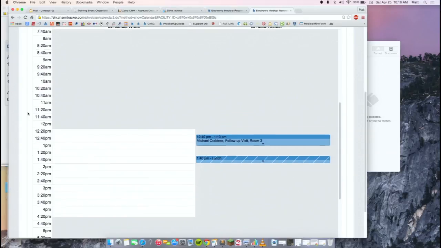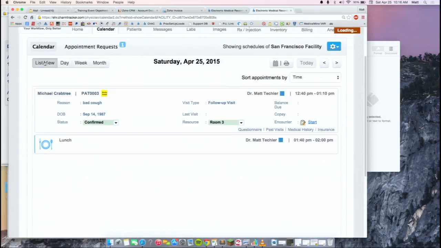Once all your patients are scheduled for a specific day, you can view them from the list view section. As I said before, the reason filled out for the patient coming in will be here. Visit type will be shown here. If they have a copay that you set up in the insurance section of their account, that'll be shown. And then if they have any balance due with you, that will be shown from this section. And then the resource view, this just shows which room you booked the patient in. And you can start the encounter from this section.